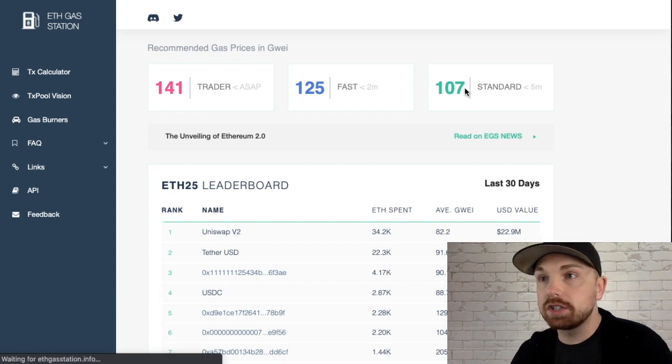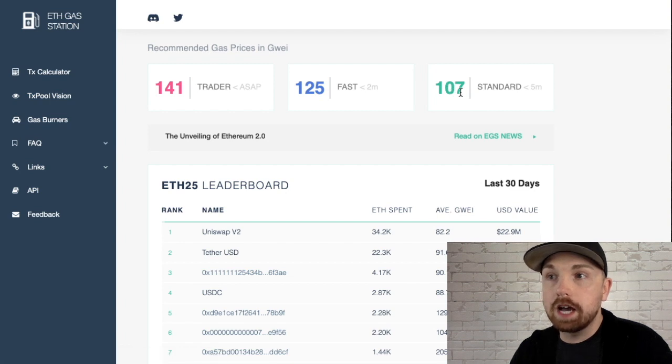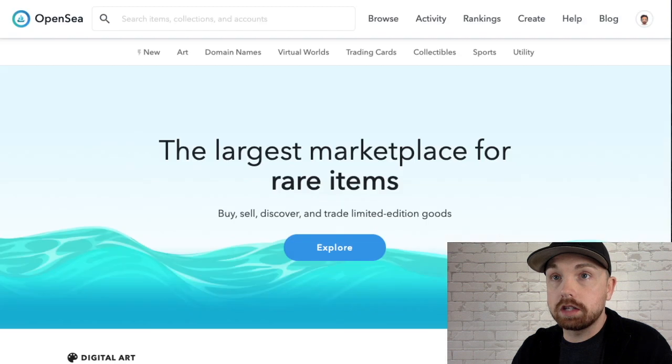This is ethgasstation.info. You'll see that the standard's at around 107 right now. I've found that anything around 100 or just under 100 is going to be sort of a godsend at this point while we're waiting for a layer 2 solution. This video is being recorded at the beginning of 2021, and as it stands, we're seeing a lot of congestion on the Ethereum network. So nevertheless, be sure to check the gas price when going to do any sort of transaction on the Ethereum network. That said, let's head over to the OpenSea website.